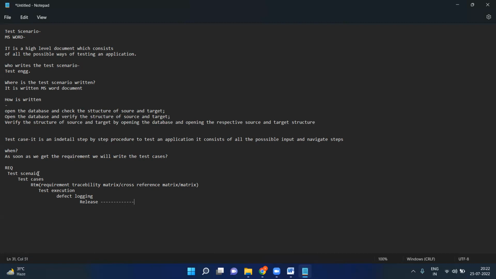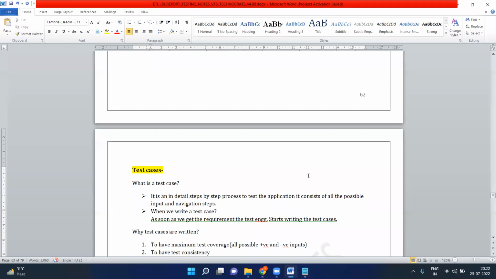So we are here, writing test case. So whenever this question is asked, when we write the test case, you have to tell as soon as we get the requirement, testing engineer starts writing the test cases. Some of the companies do not write test scenario. They will directly get the requirement and write the test cases. But what you tell is that as soon as we get the requirement, we'll prepare a high level document called test scenario, which consists of all the possible ways of testing an application. Then we prepare a detailed level document called test case, which consists of all the possible inputs and navigation steps.